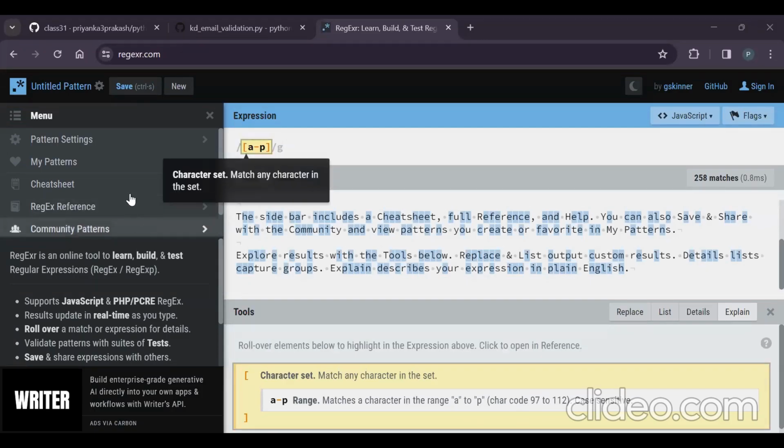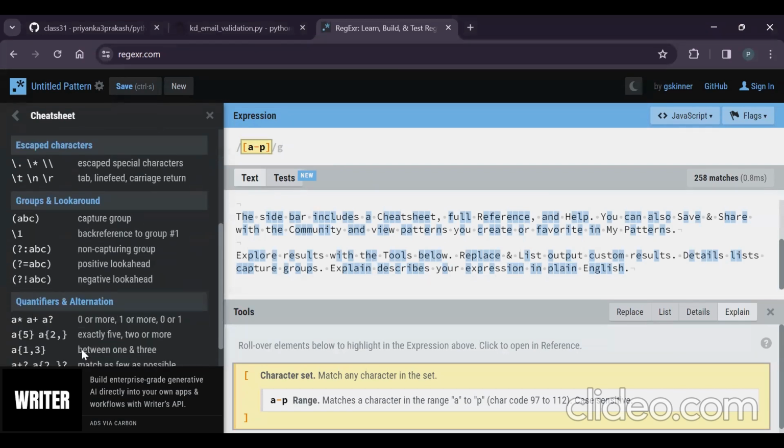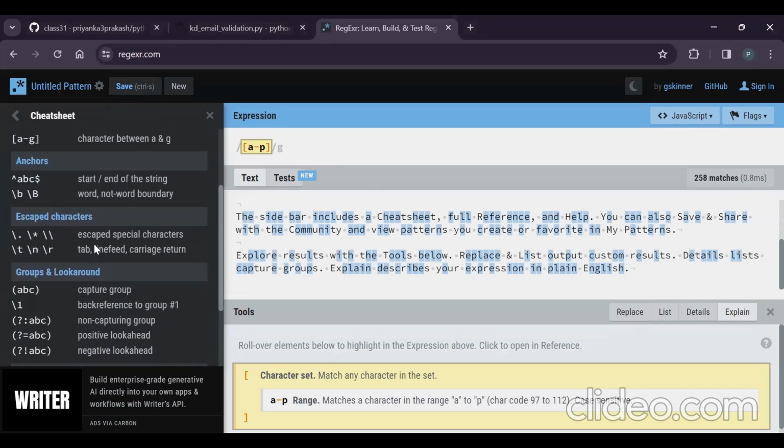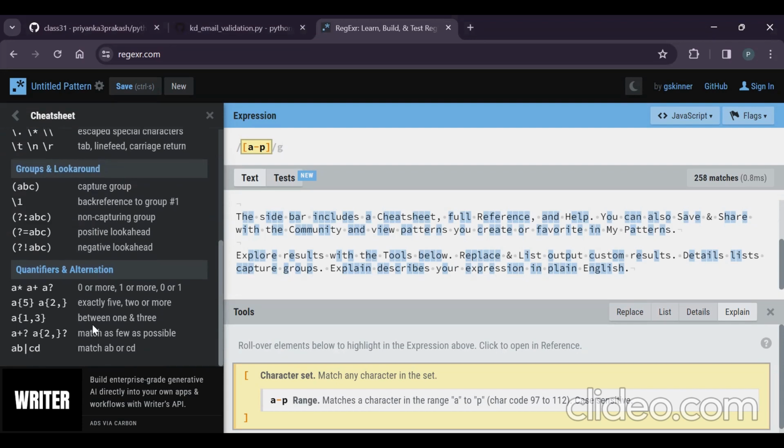So what I'm showing is, in this particular website, and there are multiple websites like this, if you go for the cheat sheet, they will show the cheat sheet of all the patterns. There are different kinds of patterns. Apart from the anchors and escaped characters, we also have groups and lookgroups, lookahead, qualifiers and others. Except for groups and lookaheads and others, we have covered almost all patterns.